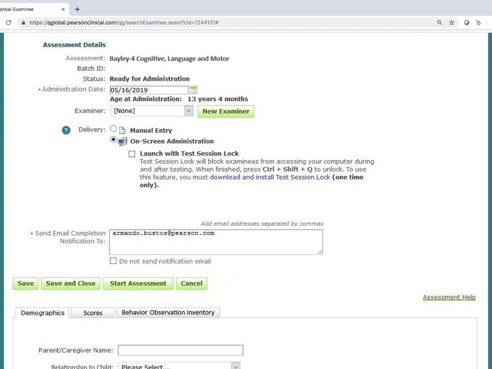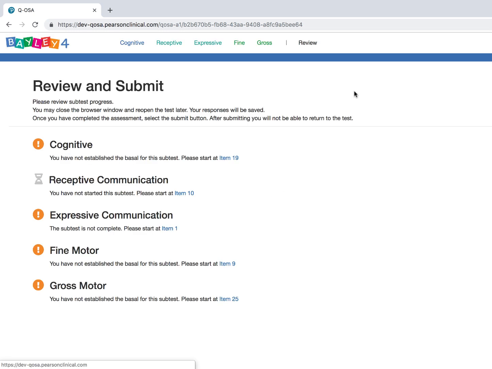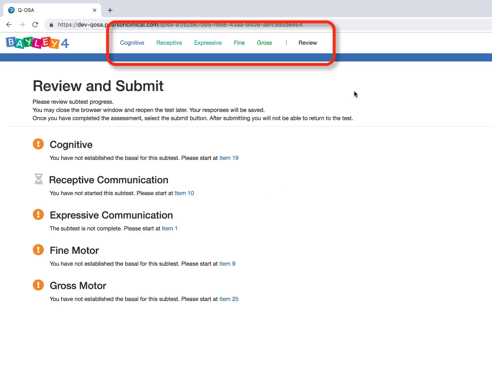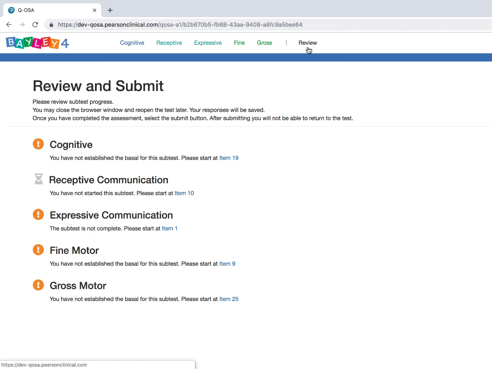This page lets you enter some additional details. I'll select this On-Screen Administration option, then click the Start Assessment button, found here. Across the top of the screen, you will find the different subtests of the Bayley-4, as well as a review section. Let's start there. The age-appropriate starting points are indicated across the subtests, and when subtests are complete, this page will also reflect that. Let's focus on fine motor.